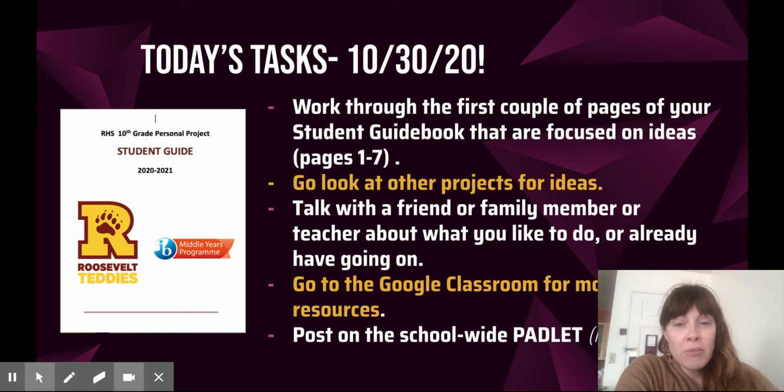Talk with a friend or a family member or a teacher about what you like to do or you already have going on. So if you love some of your CTE classes where you're doing hands-on work, talk to one of those teachers, right? Miss Ludowies, Mr. Humphreys, Mr. Kaminsky, they're all super awesome, nice. Mr. Haley, they usually will talk at length about the things they're passionate about and want to hear you talk about, right? You can go to the Google Classroom, of course, for more resources. We have lots of ideas there, how to do different kinds of journaling, maybe some ways to connect or contact people, things like that.